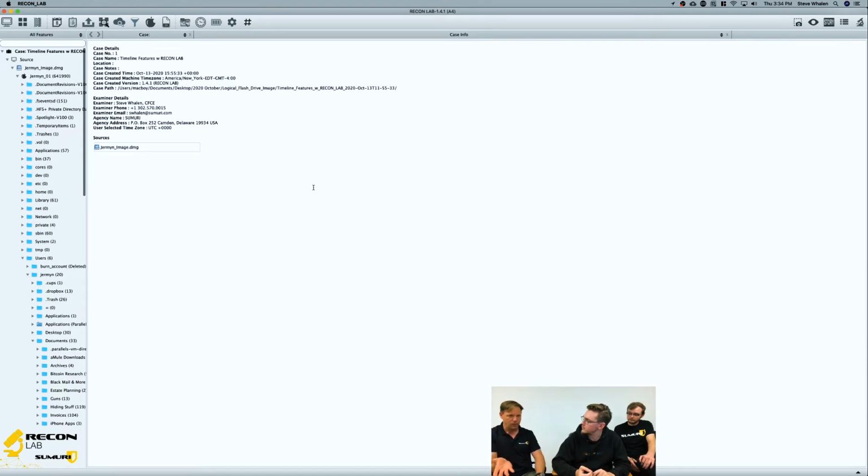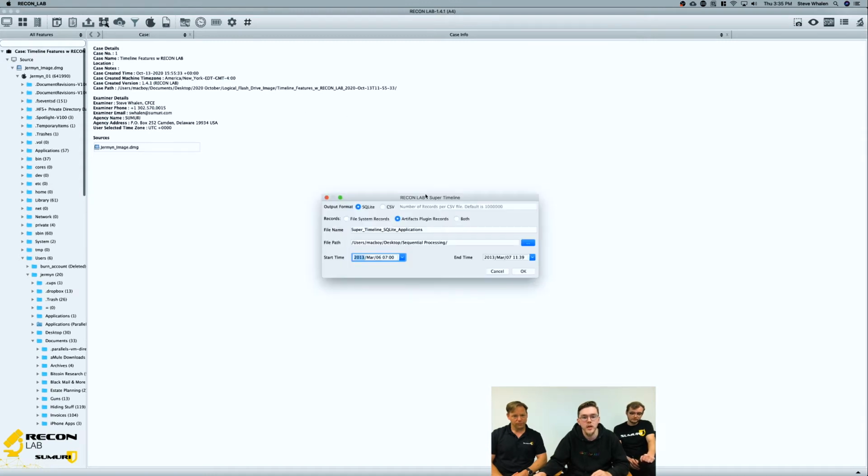So we have several different ways of doing this in RECON LAB. The first way that we wanted to show you was a feature that we call Super Timeline. Whenever you load into RECON LAB, you can access it really quickly. You can just hit this little clock up at the top, and boom, you're in the Super Timeline interface.